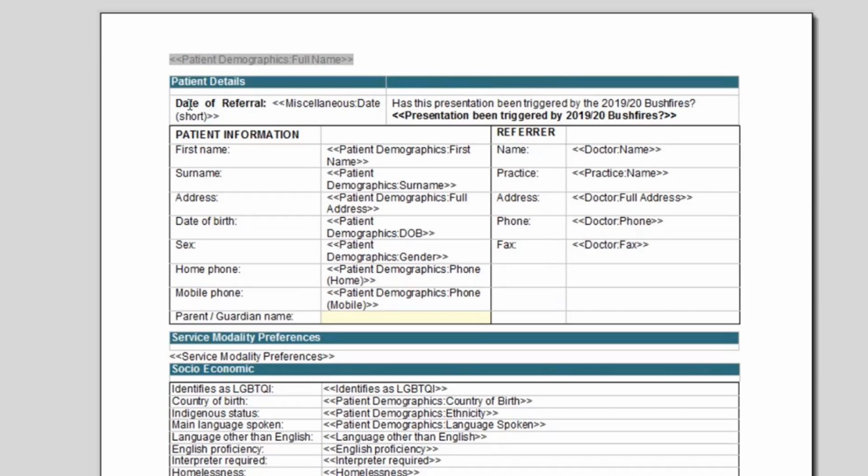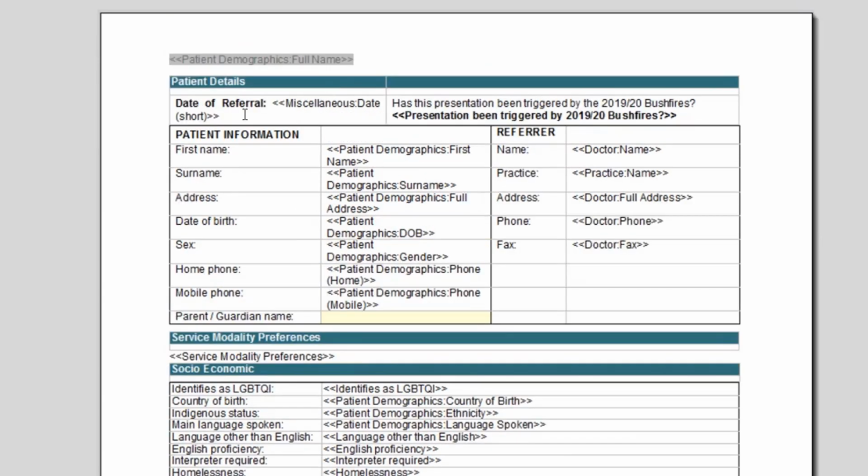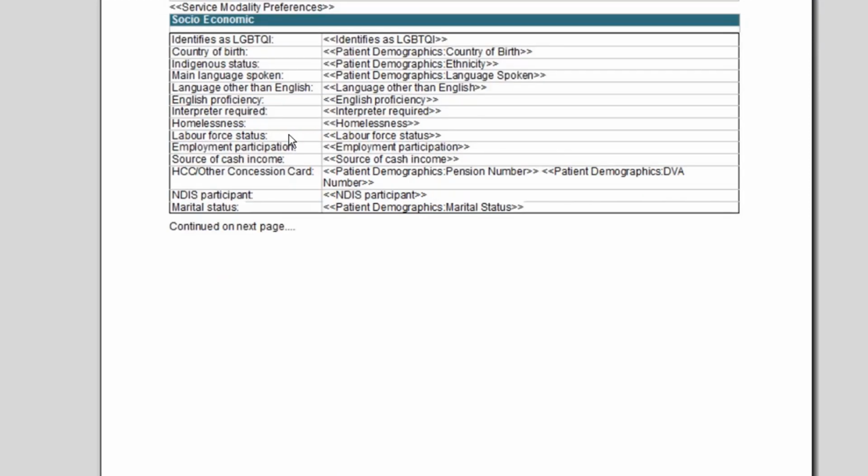So here are the patient's details. In MedicalDirector, this can all be inserted from the patient's file, which will make it a lot easier for the GP rather than having to fill it all in again. So that's really useful. Also at the top here, it's written that it's really important that you answer this question: has this presentation been triggered by the 2019-2020 bushfires? So I'm going to put no here.